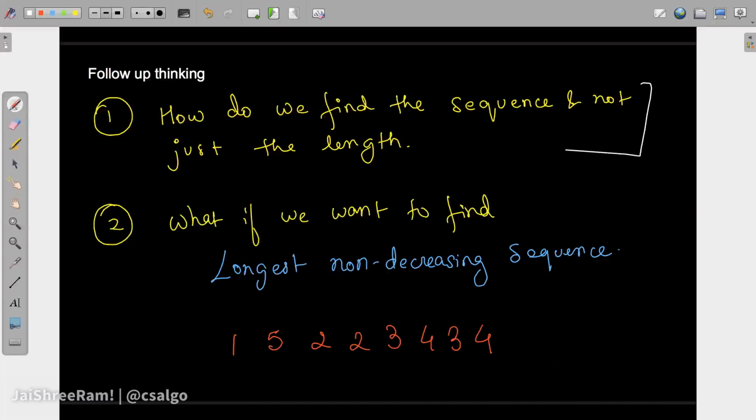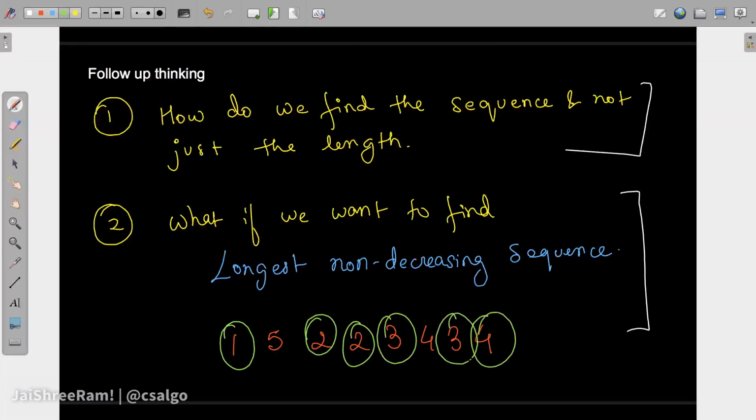The second question is, what if we had to find out the longest non-decreasing subsequence? Like in this particular case, let's say we want to find this sequence, where it's okay for elements to be equal, but it's not okay to decrease. It should be either equal or increase. How do we find this type of sequence?